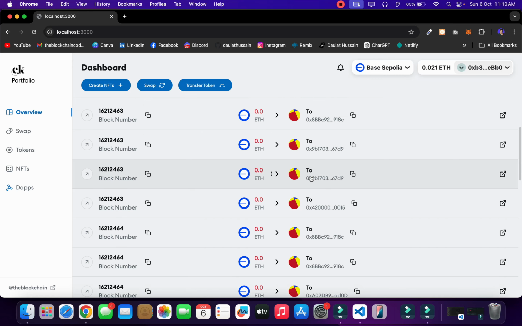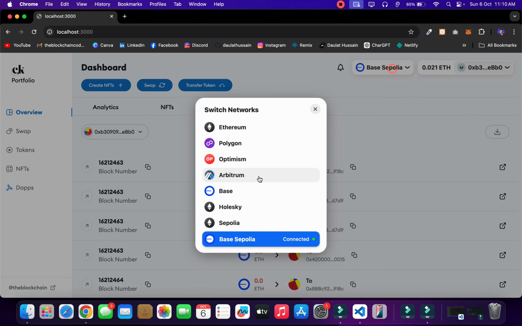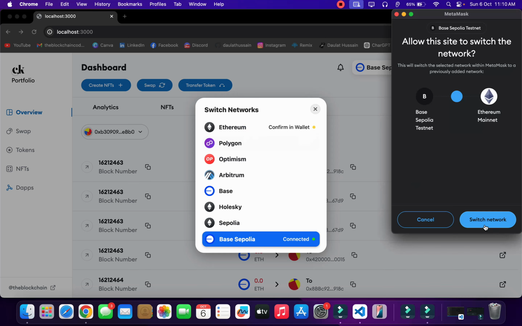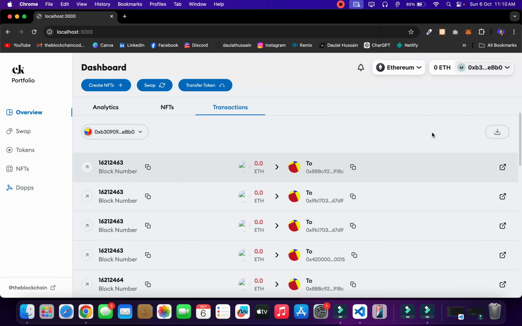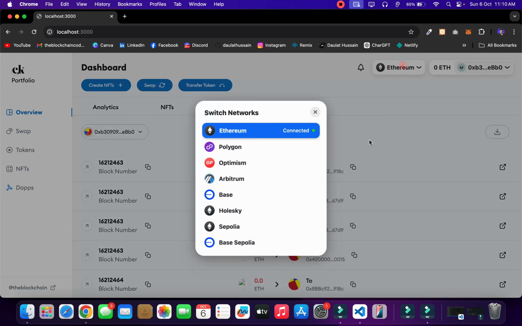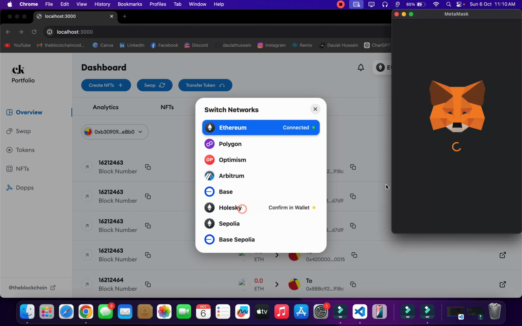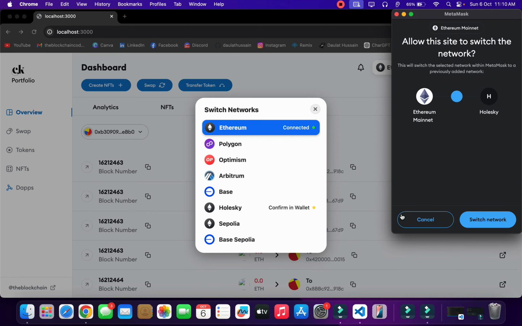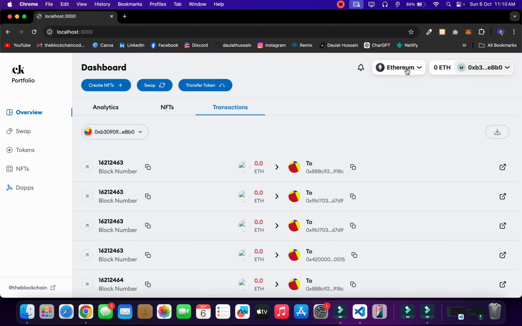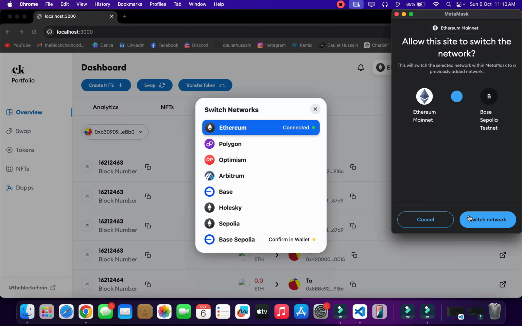The logo is also changed. You can simply switch back to any other network. If you want to go to Ethereum, you can click on Ethereum and you can switch back to the Ethereum. And here you are in the Ethereum. If I want to go back to the same Ethereum test network, because there I have done most of the transaction, so I'll simply cancel that. If I want to go back to the base Sepolia, I can simply click and I can switch.